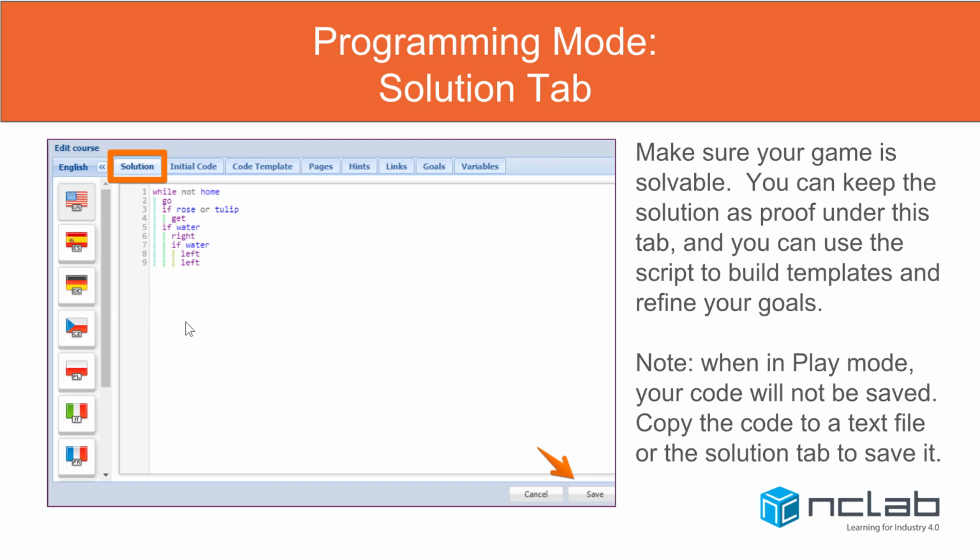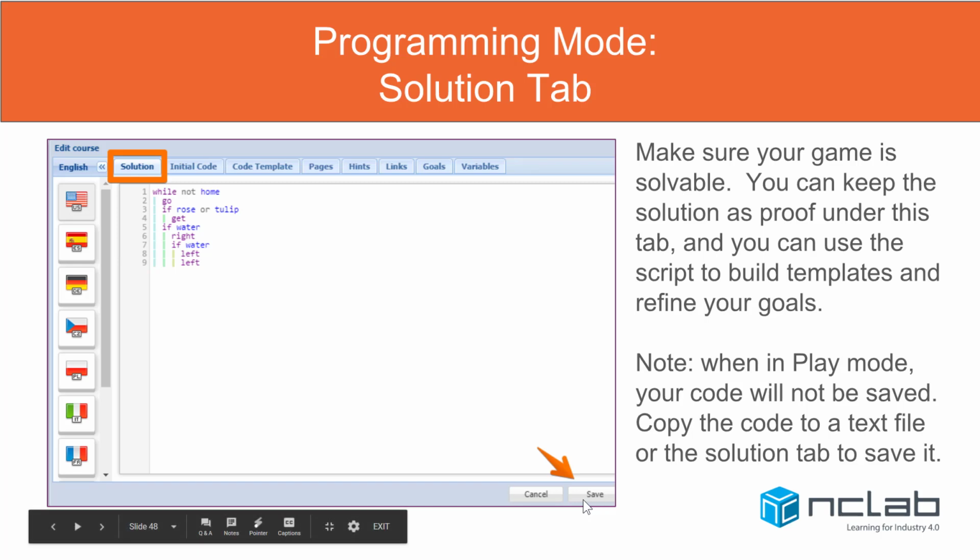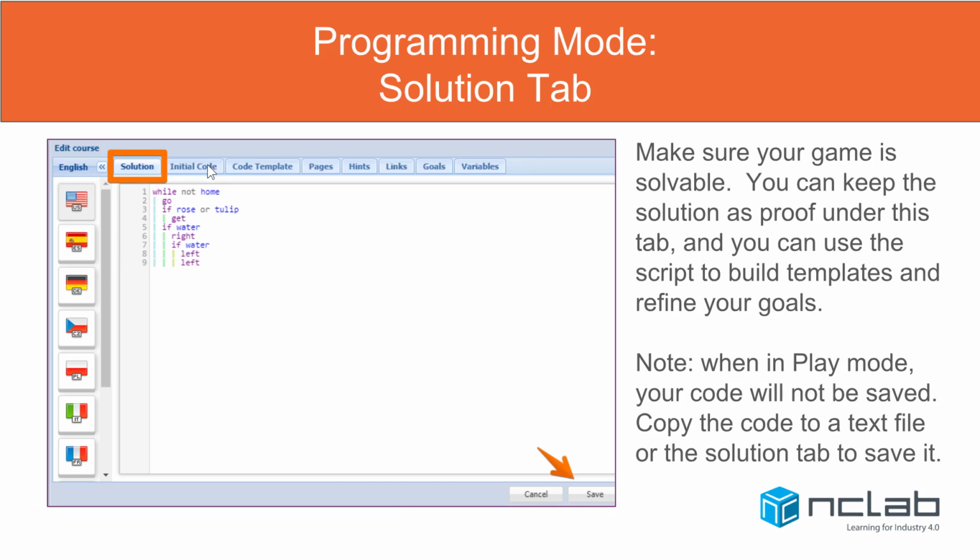Once you've figured out how to solve your game, copy and paste the code from the game window into Solution. Don't forget to save. And then you can use the solution to build an initial code and a code template, just like we have in our course.